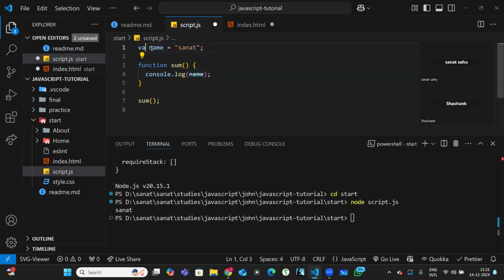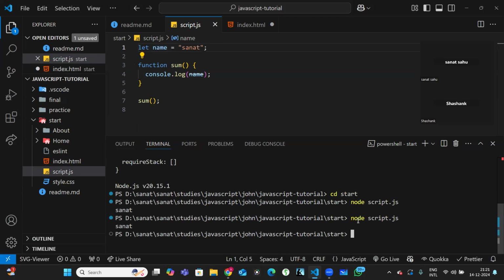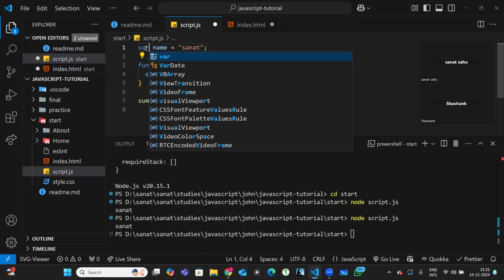Now, if I just use let over here, this is also a block scope. Block scope means right now there is no block over here. So if I execute it, it will give the same result. Whether it's var or let, it is there at the top of the document, so it can be accessed here. But let's focus on var first, then we go to let.